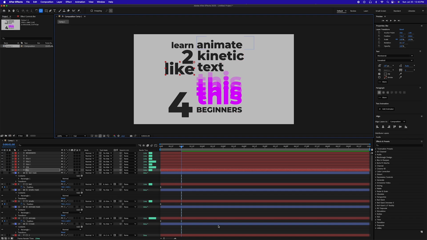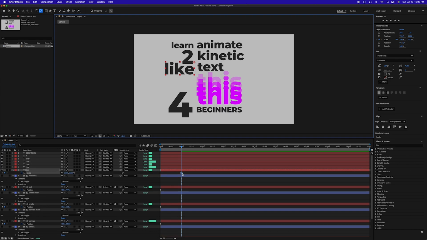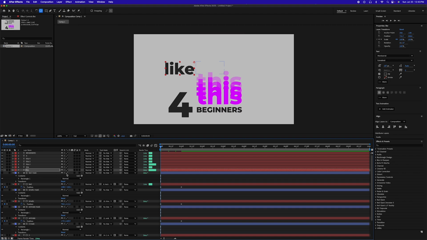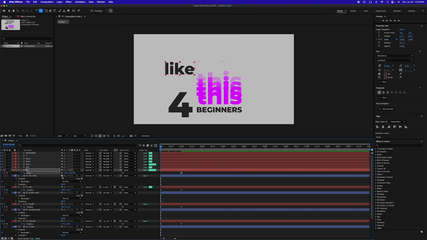So what I want to do is I'm at the 1 second mark. I want to hit Option S to set my keyframe. And then I want to go back to the beginning, and I'm going to set this. I'm going to hit S for scale, and I'm going to go to 0. So you see what that does.